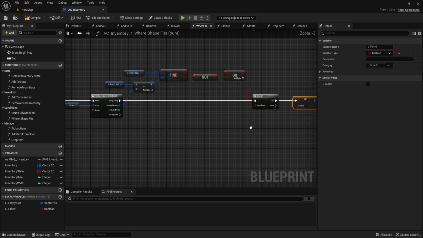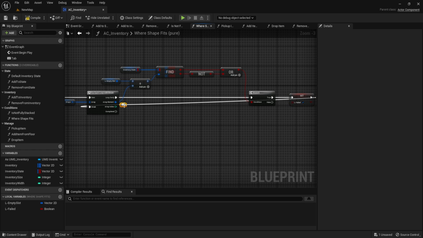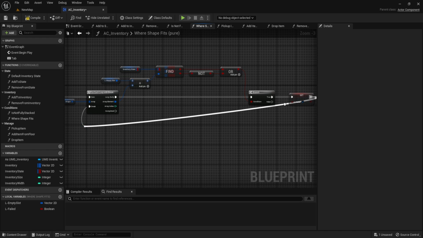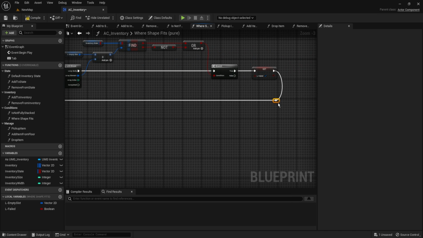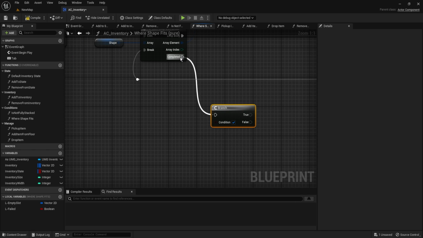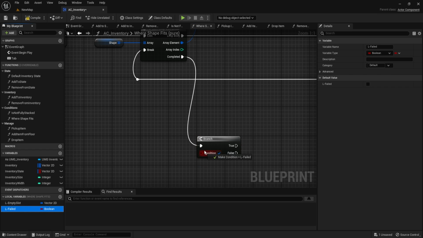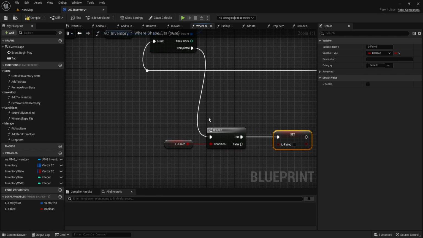Now, the reason for this is that when we break a loop, it actually still goes around and does the completed. So we need to be able to tell the difference between a successful loop and a failed one. To do that, we simply have our failed condition here. To confirm whether it failed and what to do when it failed, if it is true, we want to set it back to false and do nothing.